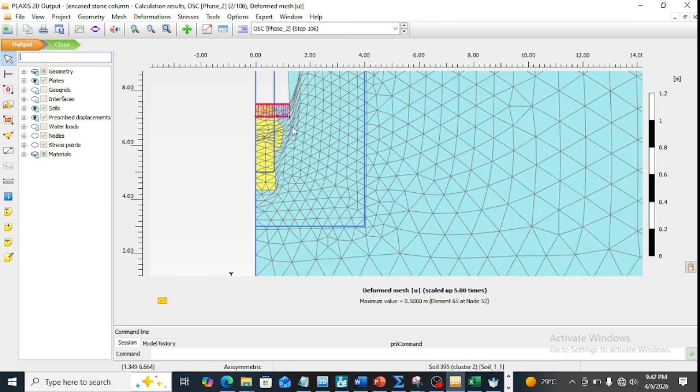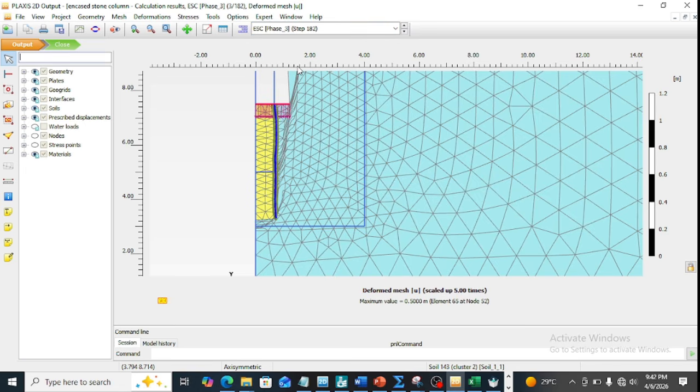This is because of the poor soil surrounding the stone column. On the other hand, if you select the ESC, you will find that the same bulging is no longer appearing here, which tells us that there is enough confinement provided by the geosynthetic reinforcement, and accordingly in this case we don't find any so-called bulging of the stone column.